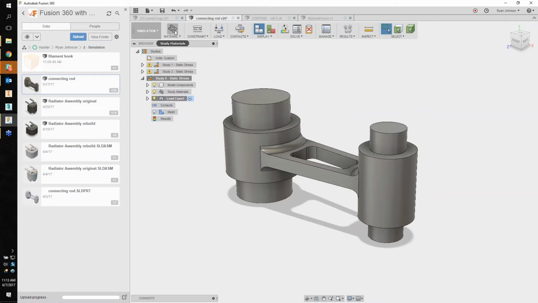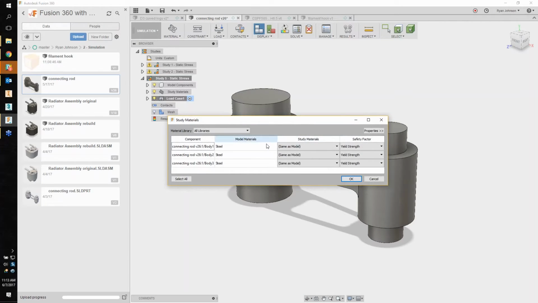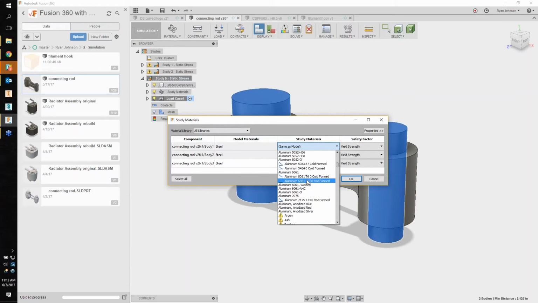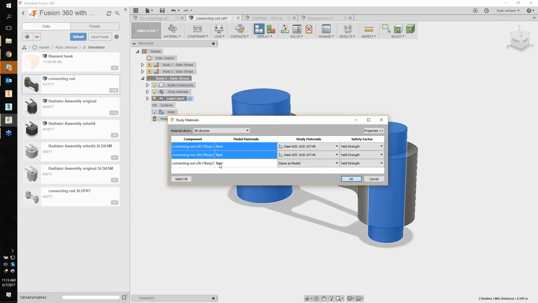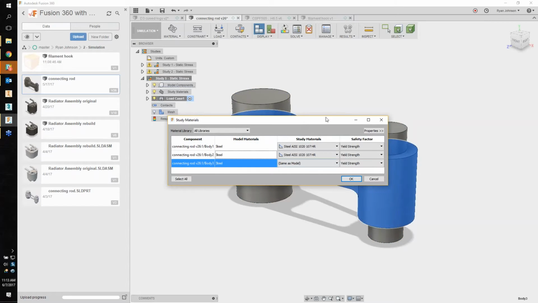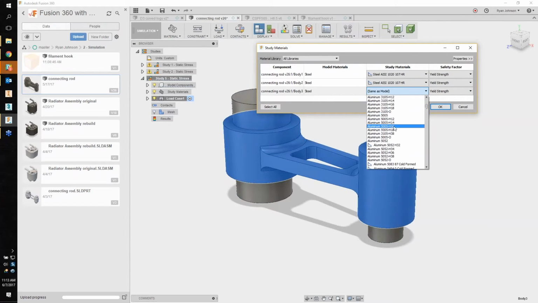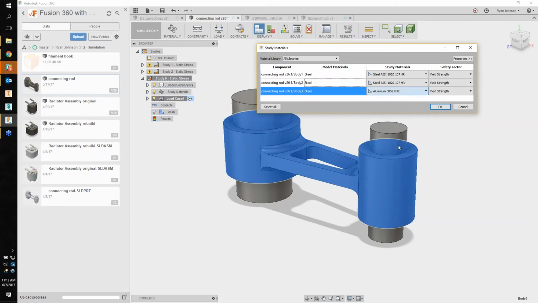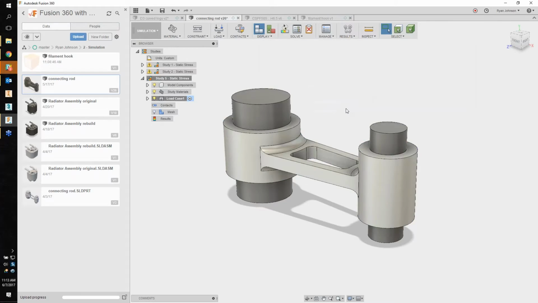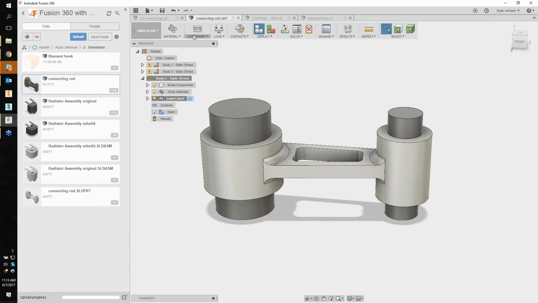And so we're going to go through, and first thing we're going to do is assign some materials. So for the 2 pins on this design, I want to pick a steel, and let's use our 107. And then for the connecting portion of the body, I'm going to pick the aluminum 5052. Obviously, different materials, different material properties, different results for the study.